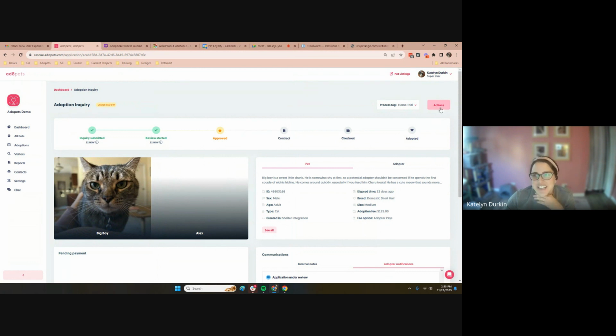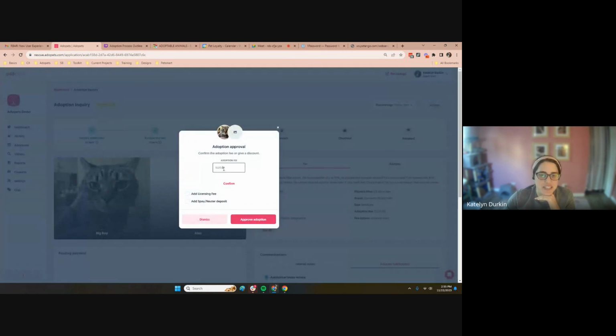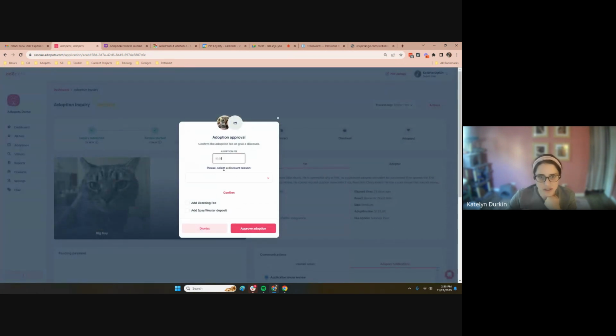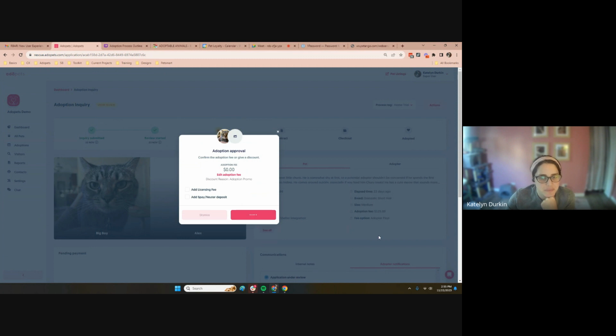And instead, we are going to approve this adoption. I'm going to edit this down to 0 because I don't want to pay real money on a fake animal. If you all apply a discount, you can tell us why you're applying a discount. This would be a custom list for you all, and that way you can keep track of things. Confirm, approve adoption.